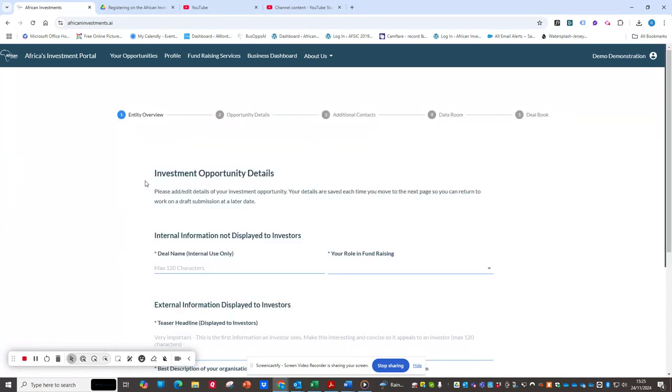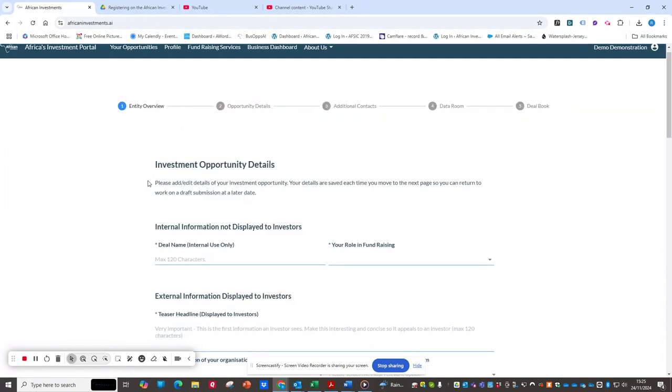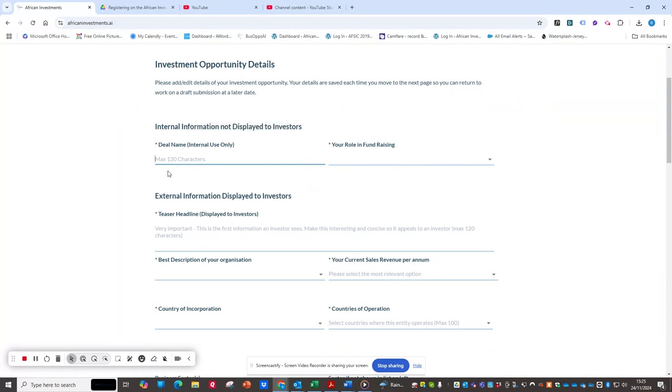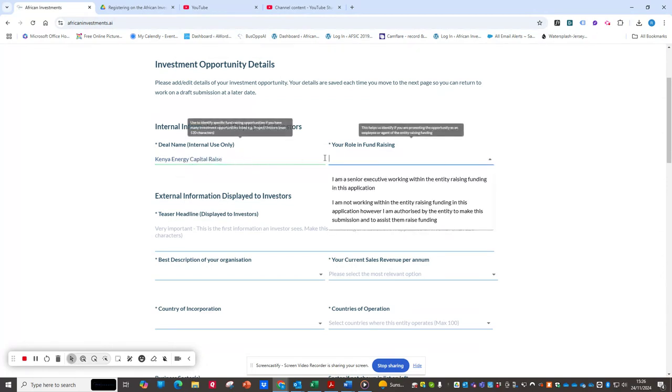First of all, create a new opportunity: click on the button, and we're going to create a deal name for internal use only. This is relevant where, for instance, you may be an investment banker with multiple deals or transactions and you'd like to see the internal name on your list of investment opportunities. In this case, we are a solar energy company raising money for a project in Kenya, so we'll just put this as Kenya Energy Capital Raise. It's only for internal use, so it could be whatever you want.